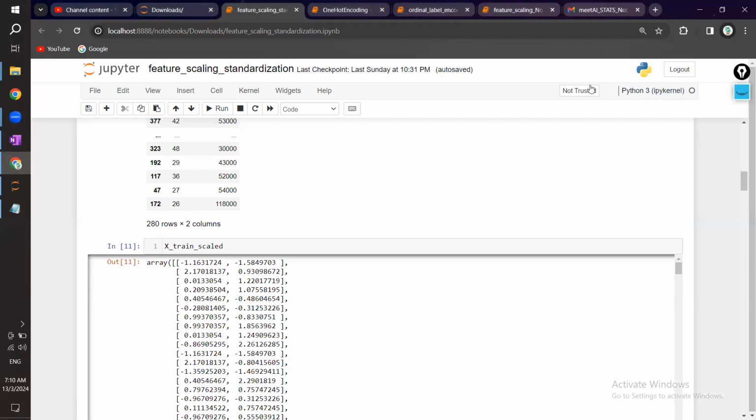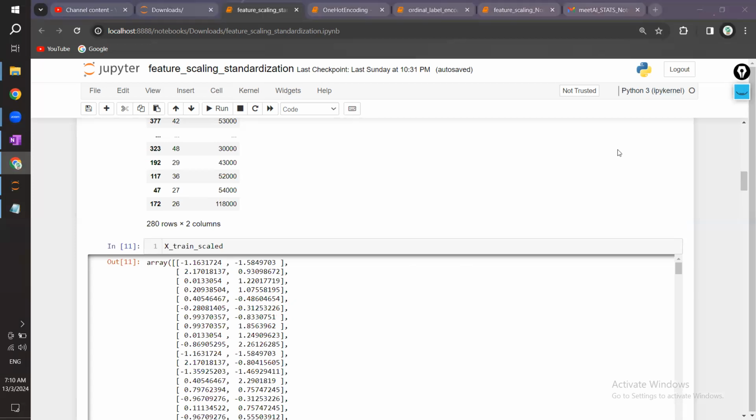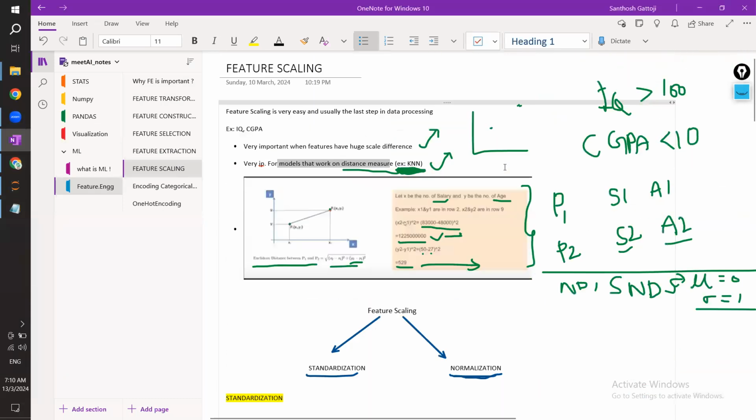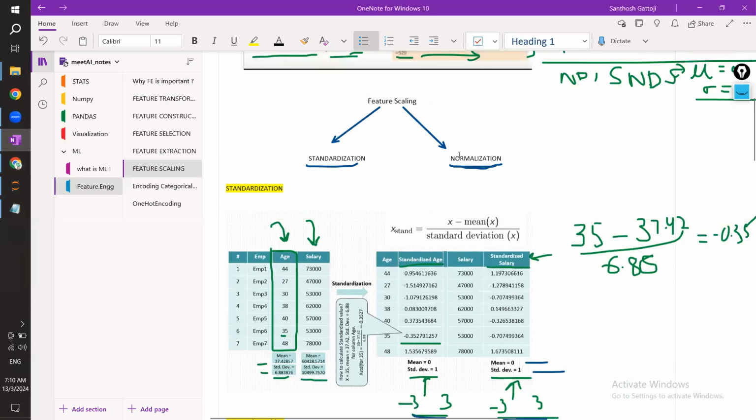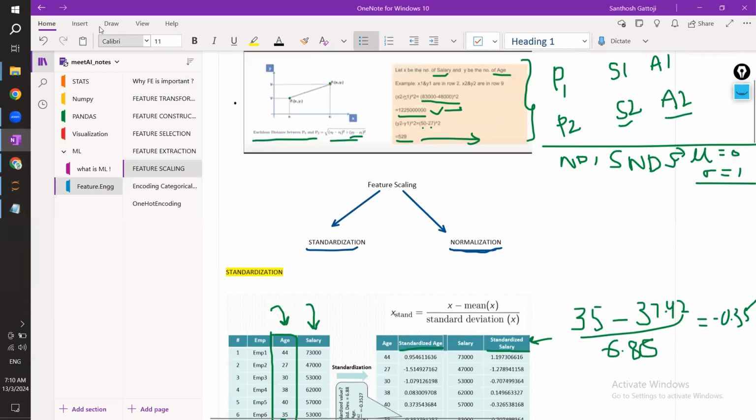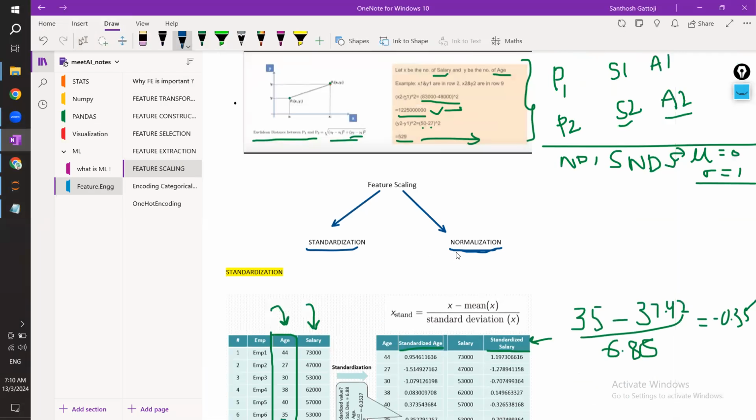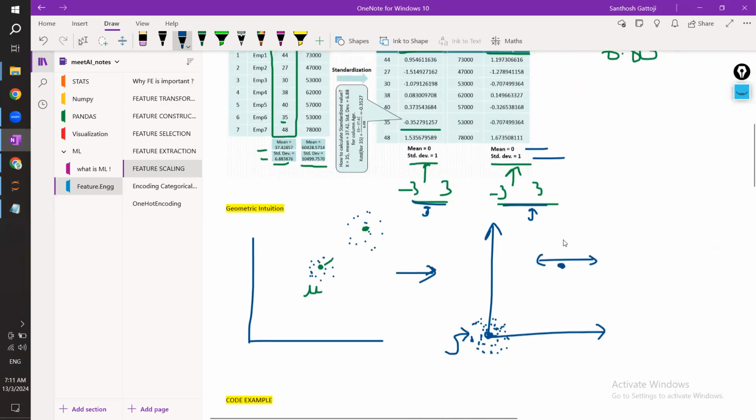Okay, no, fine. So today we are going to see the next technique in feature scaling. I've told you there are majorly two ways in which you can scale your data. One is standardization, the other is normalization. So now let's see what normalization is.